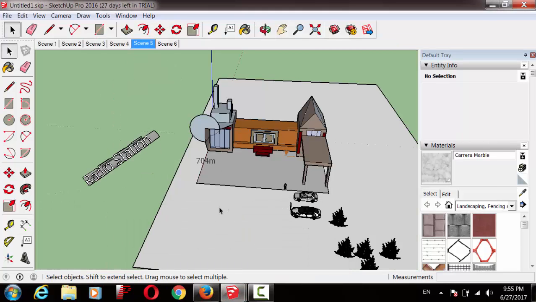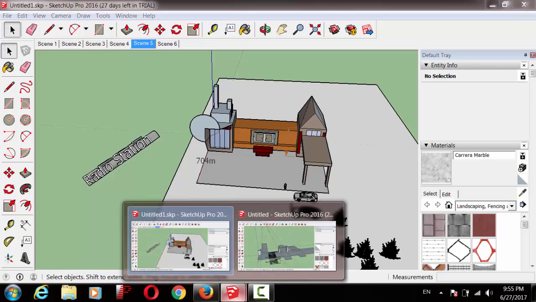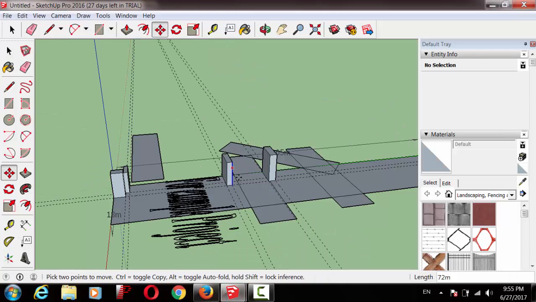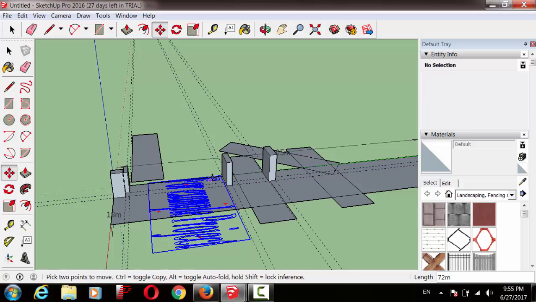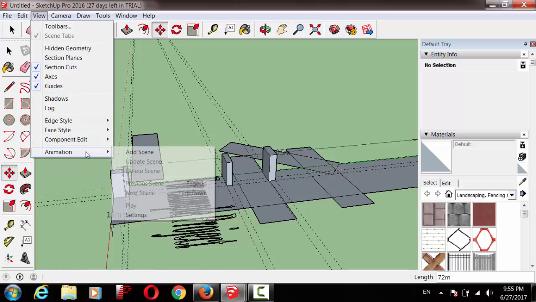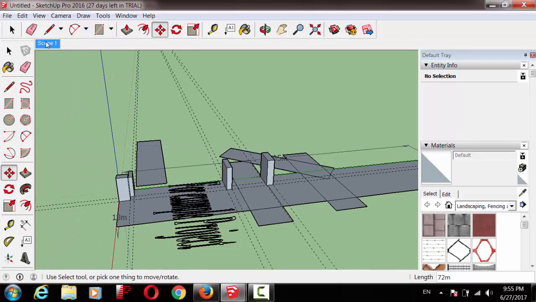Okay, what about the animation? How to animate that project, that object we created? How to view from different locations of different cameras? You can go to view, click, after that go to animation, click add scene. You can see scene 1 added.